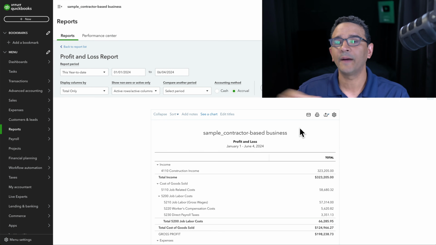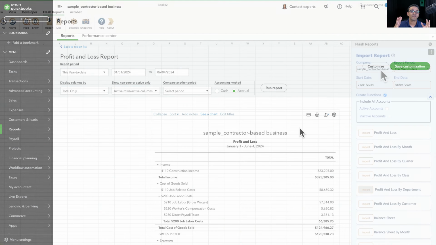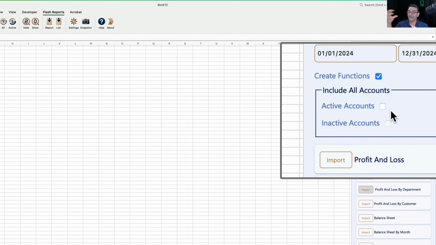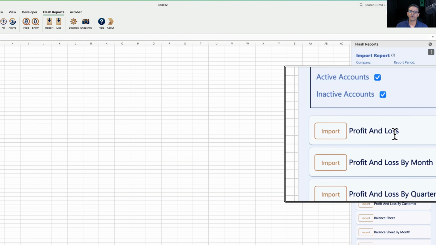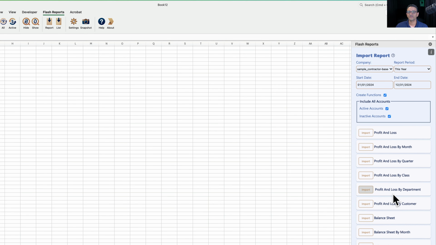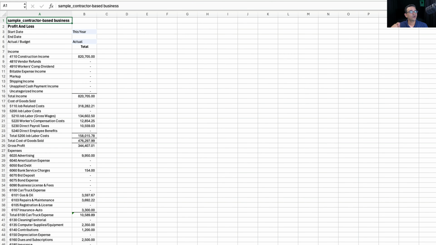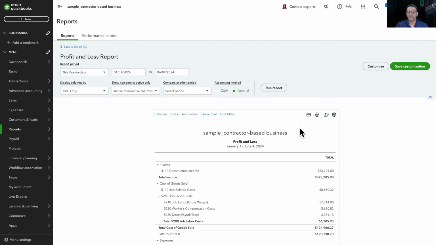And the second part, I'm going to show you a tool that I've been using for the last couple of months called Flash Reports. It's an add-on to Excel that you connect to QuickBooks Online, and you can quickly get any data you want from QuickBooks Online and build custom reports. And I'm going to show you a couple of use cases where this would be a lot more useful than using the built-in tools.